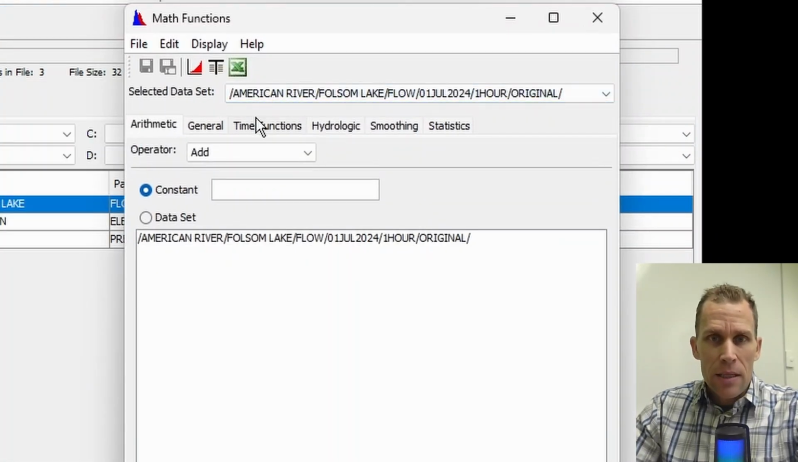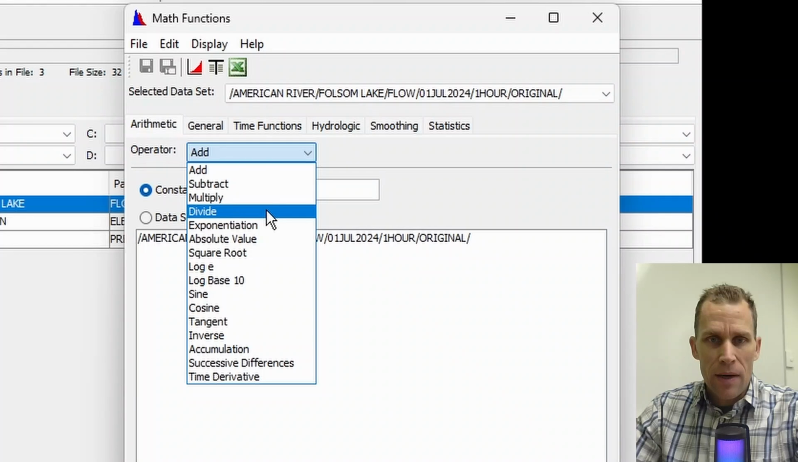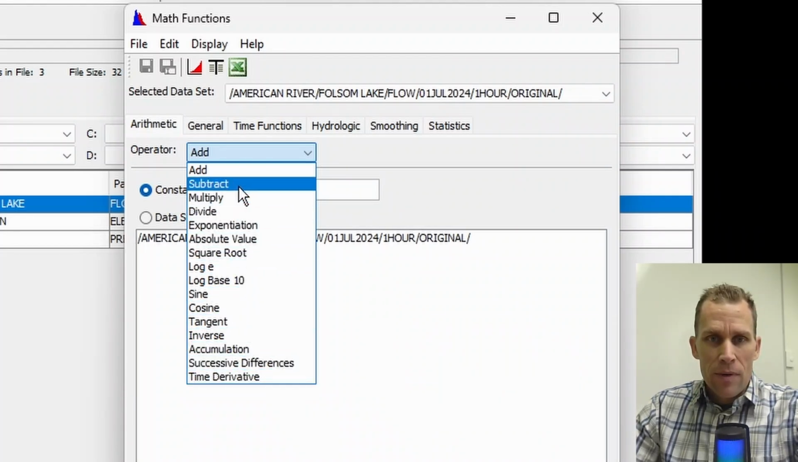Below the selected data set is tabs, which organize and categorize the different math functions available in DSSVue. We have arithmetic, general, time functions, hydrologic, smoothing, and statistics. Once we select one of these tabs, below that is an operator that includes different functions associated with that tab title. For arithmetic, we have add, subtract, multiply, divide, exponent, absolute value, square root, and so on. There's a bunch of arithmetic related functions there. I mean, these are trigonometry, but it's close enough.